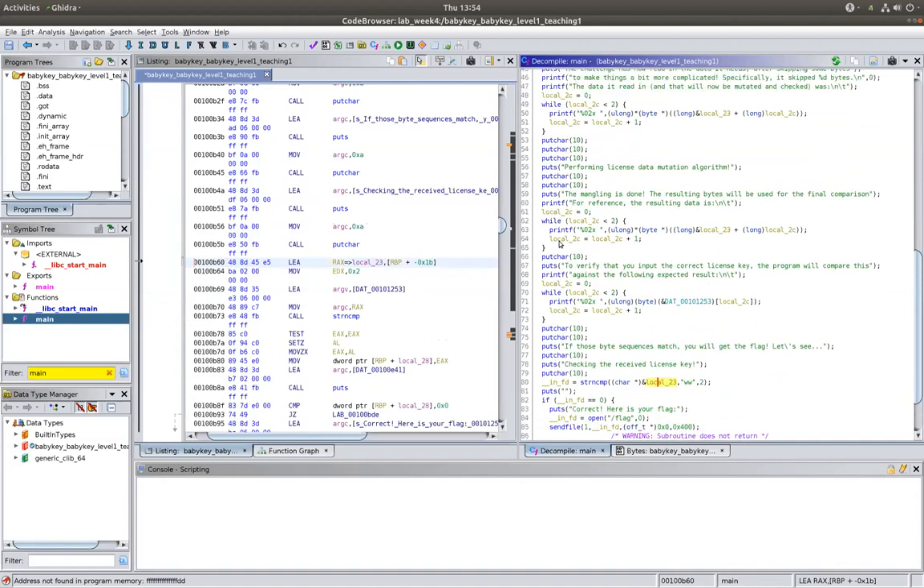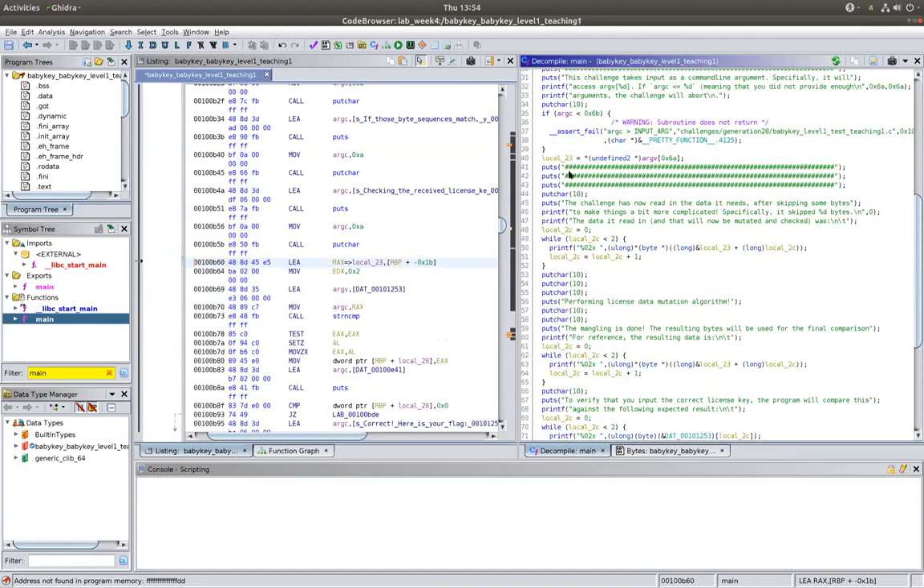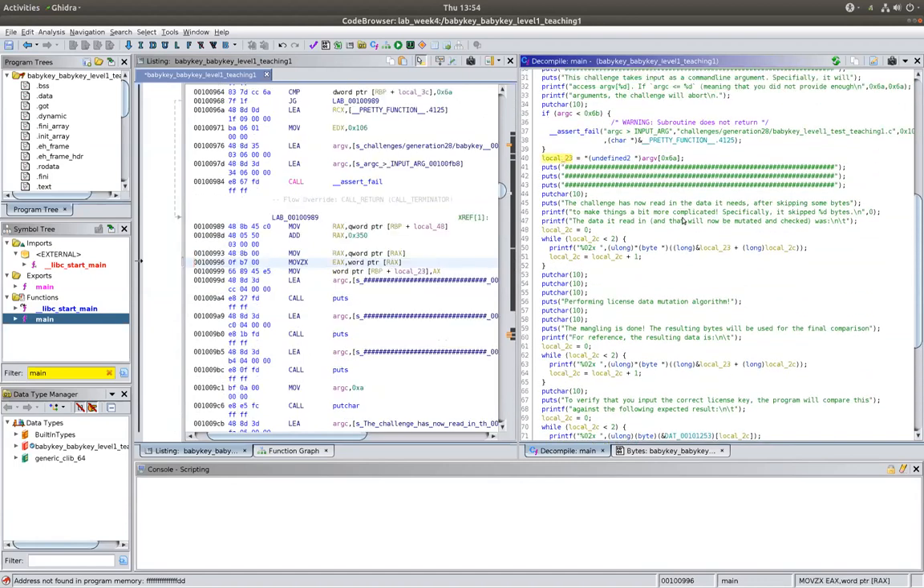I saw it. Hold on. Oh, it's right here. Line 30, right? So local 23 is equal to argv, with the offset of hex 6a. So that means that we want to make the 6a argument equal to WW.